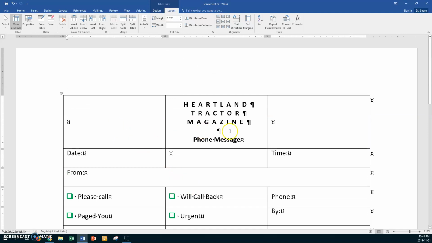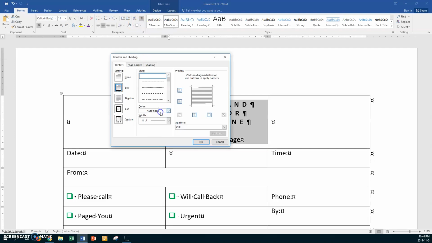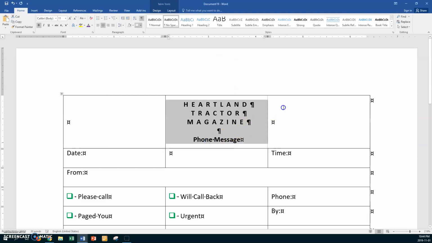We got pictures to put in here, but note the line here. We got to take this line out. So we're going to select the cell, and it doesn't matter whether I select this cell and take the right side off, or if I select this cell and take the left side off. It's the same thing. So let's select this, and we'll take the right side off. So you're going to go to Home, you're going to go to Borders and Shading, and you're going to take the right side off.